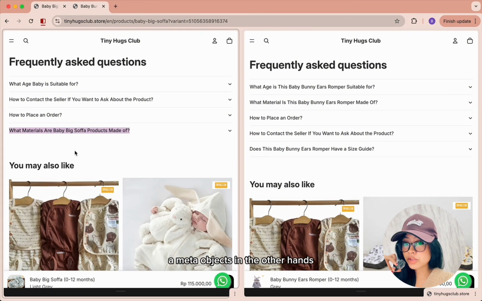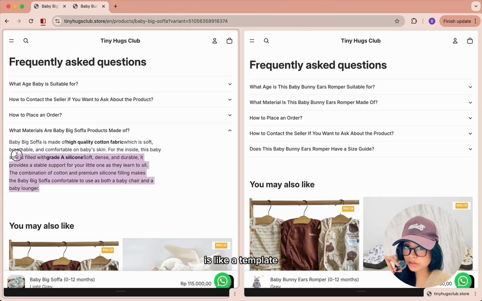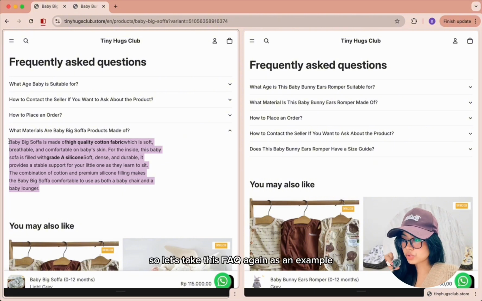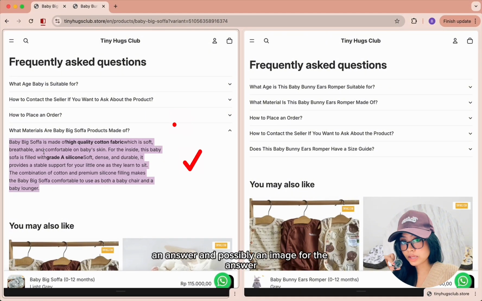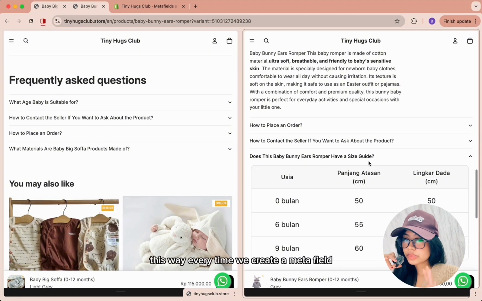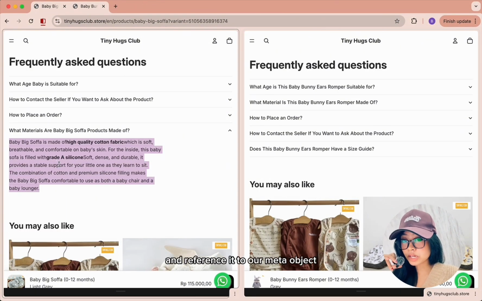A metaobject, on the other hand, is like a template filled with objects that we can put in a metafield. So let's take this FAQ again as an example. As you can see, the metaobject here consists of a question, an answer, and possibly an image for the answer. So when we create a metaobject, we will define that metaobject to be able to hold a question, an answer, and also a picture. This way, every time we create a metafield and reference it to our metaobject, we will have the same format.